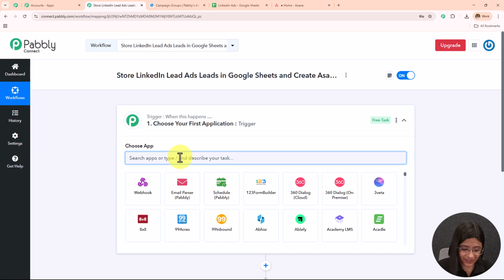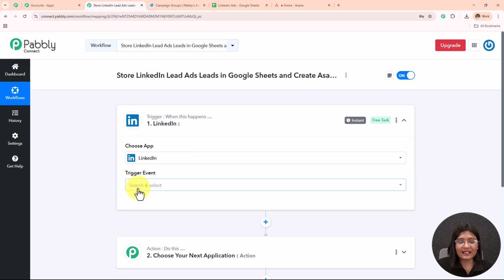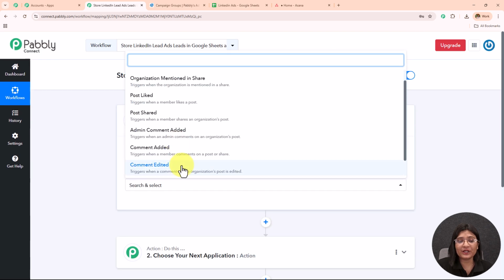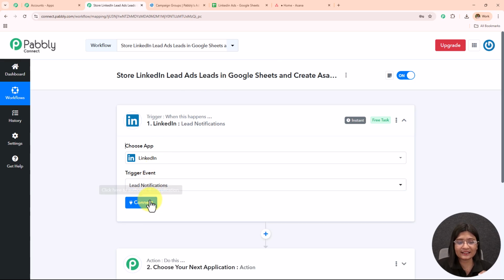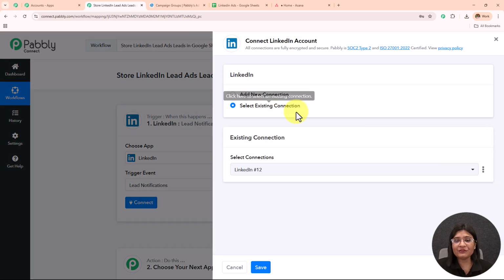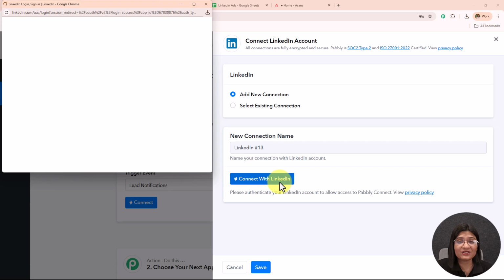So here in my trigger application, I'm quickly going to take LinkedIn, and in my trigger event, as I want to get the lead notification whenever there is a lead generated in my LinkedIn, I want this workflow to be triggered. So here I'm going to select lead notification and then click on connect. Now here, if you have an existing connection, go with save. If you don't have one, click on this add new connection, then click on this connect with LinkedIn.